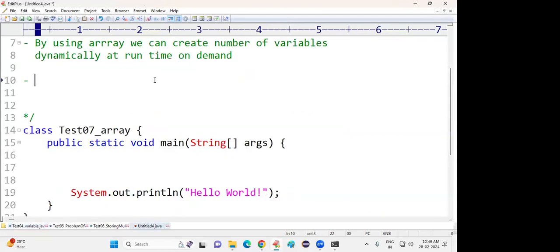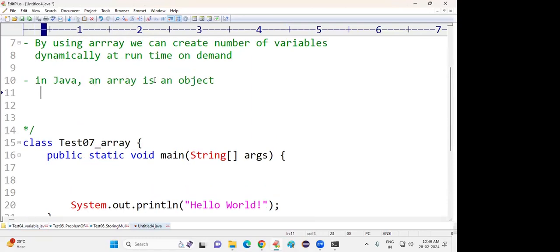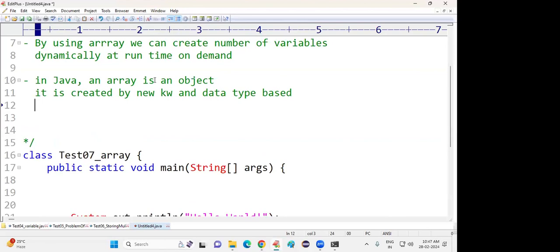What is an array? An array is an object in Java. In Java, an array is an object. It is created by using the new keyword and data type, based on the type of value or objects we need to store.